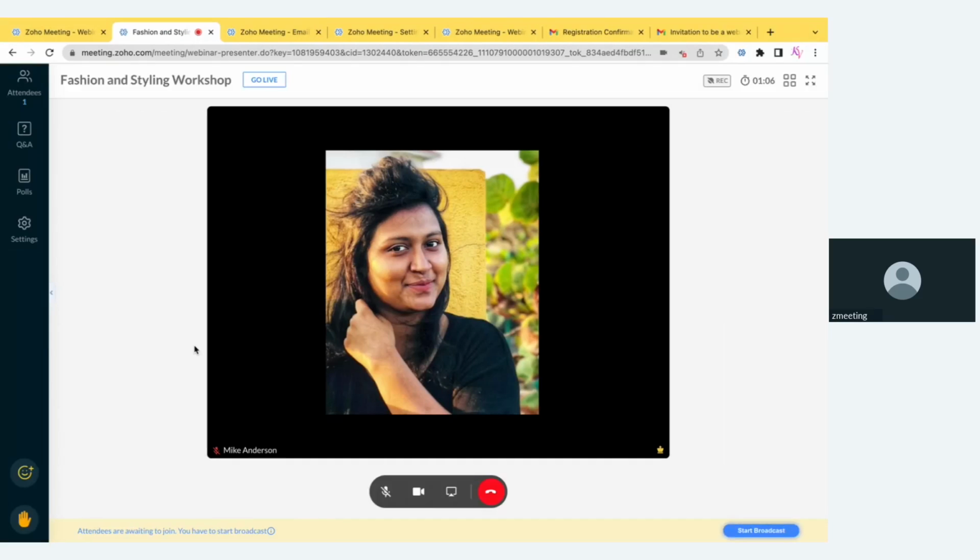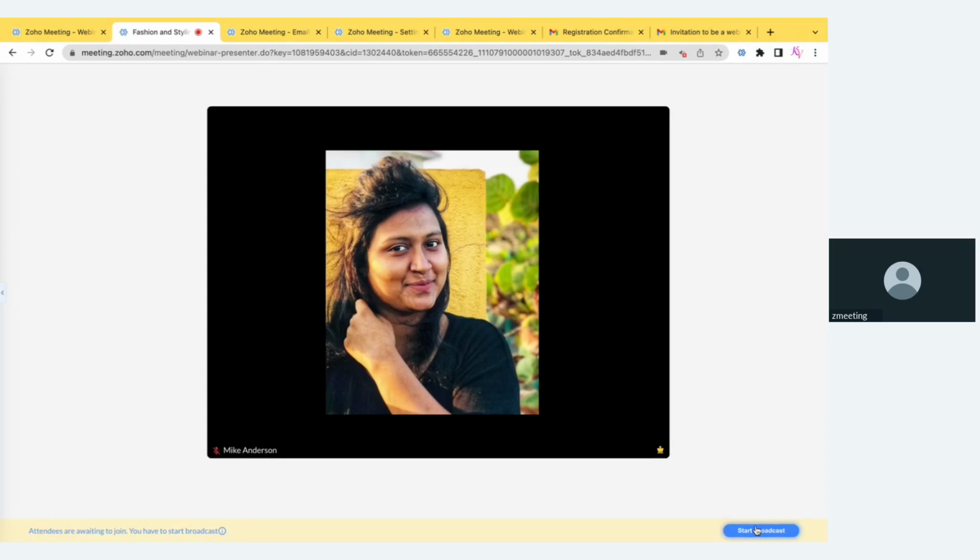Now we come back to the presenter screen. On the bottom, you can see there will be a start broadcast button. Though you have started the webinar, you will get to have a practice session with your co-organizers before you actually begin it. Let's say you want to test whether the audio, video, and screen sharing are working or not, then the practice session is the best thing to do before you start the webinar.